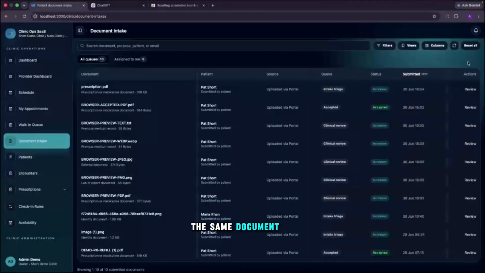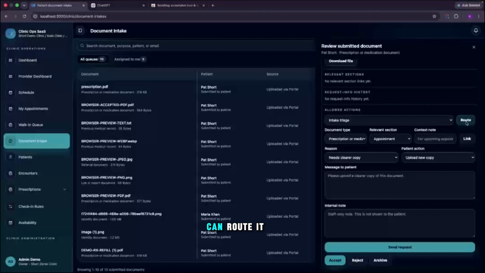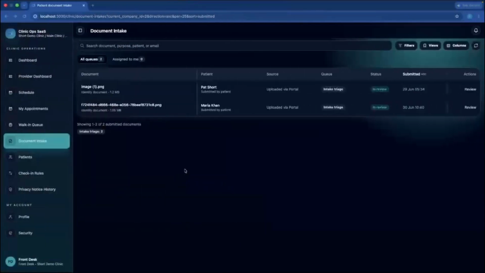The same document, he can review it and he can route it, add more context, reject with a clear message, and add internal notes. Let's move forward and see what the options are for the front desk officer for this document.